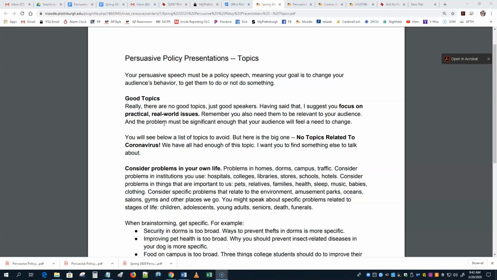So below I have a list of topics to avoid. Let me start, though, before we get to that, with the big one. No topics related to coronavirus, COVID-19, pandemic, any of this stuff. Why? Well, honestly, we have too much of this stuff in our lives right now. I think it's good to focus on something different. And in general, even before this happened, the rule was, I don't want you to focus on anything which is saturated in the media, which is all around us already.